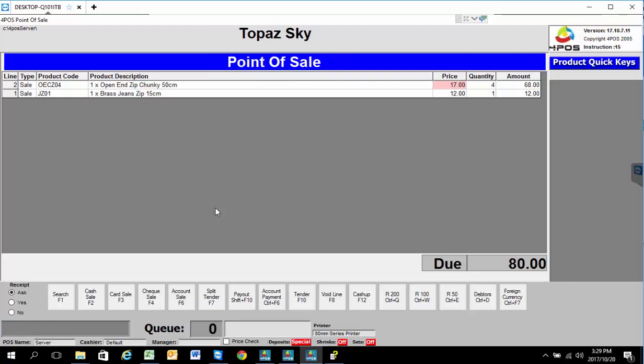Now let's go on with the same idea. Okay, well, hang on. How do I, if the person says, no, sorry, that 15 centimeter, I don't want anymore, I only want the 50. I don't have enough money, for argument's sake. So you want to be able to void that line off. So to void is F8 by default, the void line.